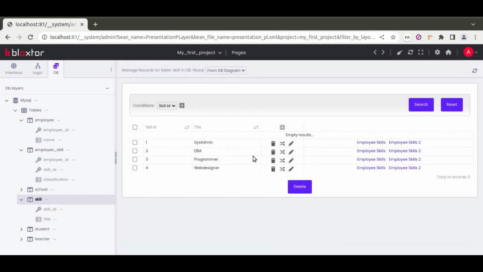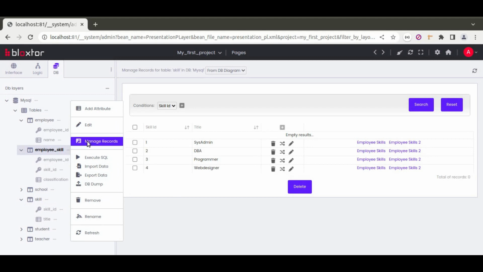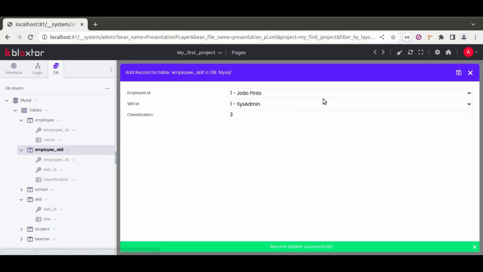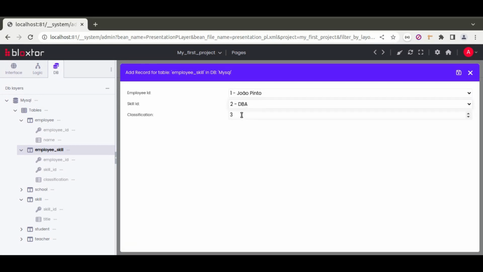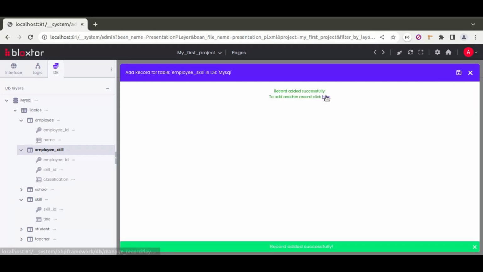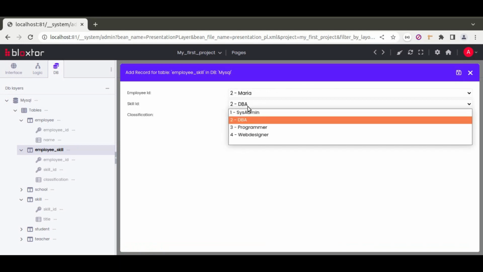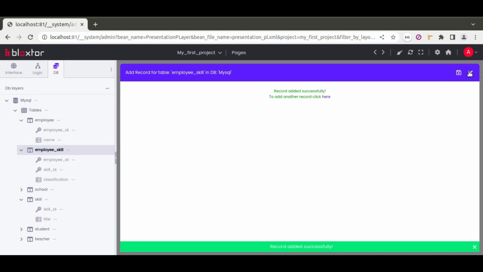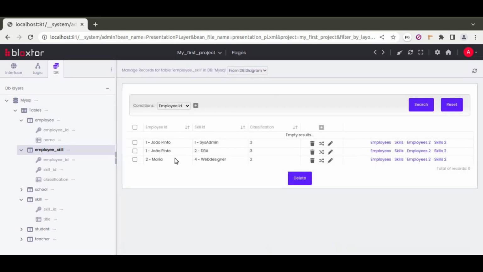Okay, something like this. And now in the employee skills we can add like three records too, saying for this employee I have these skills and the classification is 3. For this same employee, the classification is 3 too, and for Maria, she's a good web designer, something like this, whatever. Okay, so basically we just set some relationships between the employees and the skills, and we give some classification.